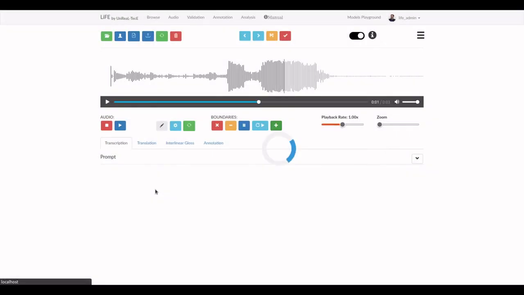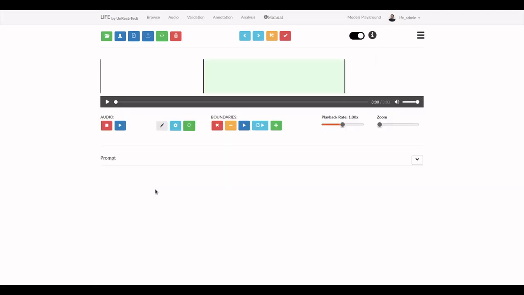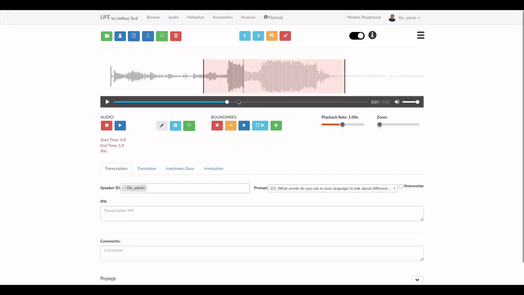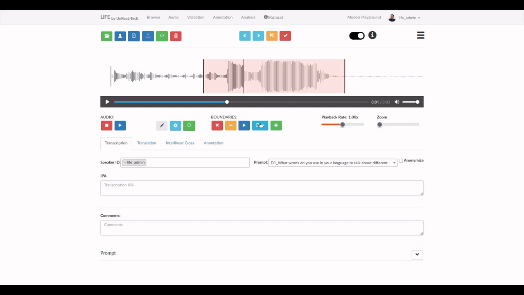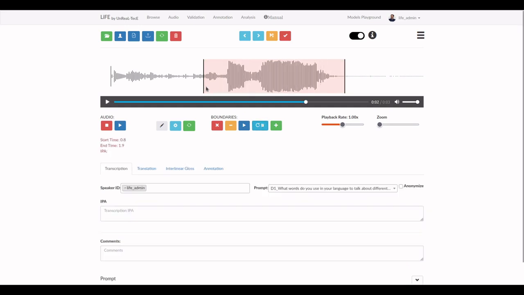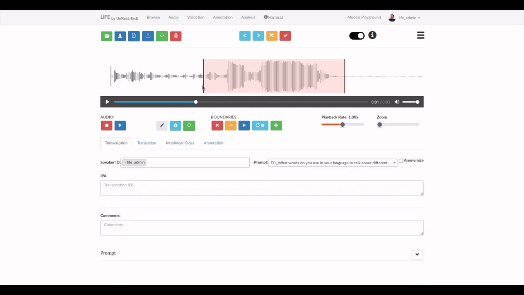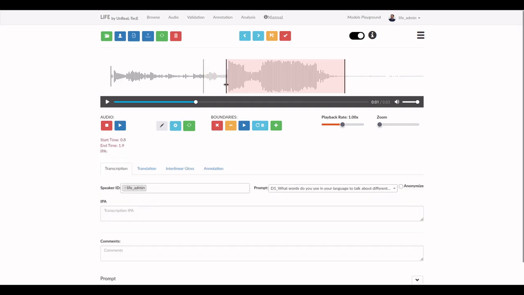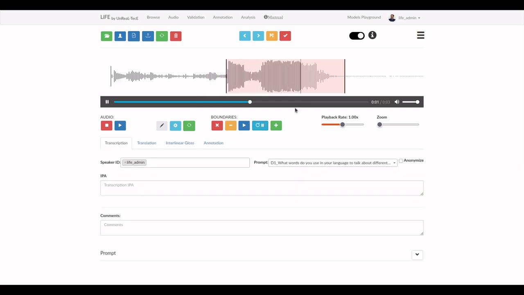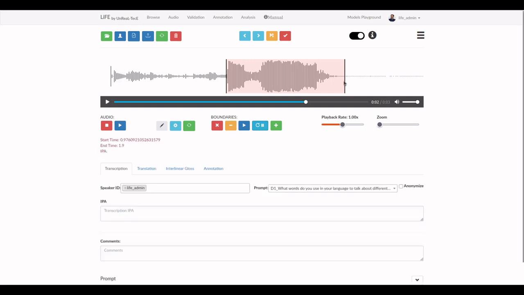So if we click on this make boundaries, it will run. It will take a bit of time, and you see that it has done some boundaries. It may not be very accurate, as I said. So let me play this and see how well this works. I could actually make adjustments to this. So I could say it starts here and it ends here. The boundary has to be as precise as you can make it.